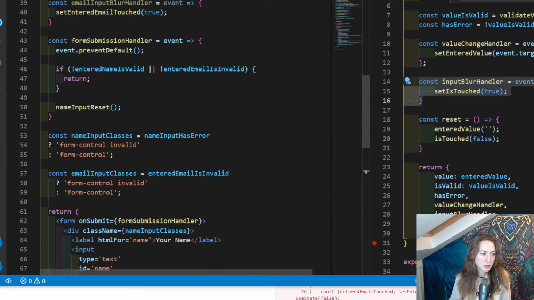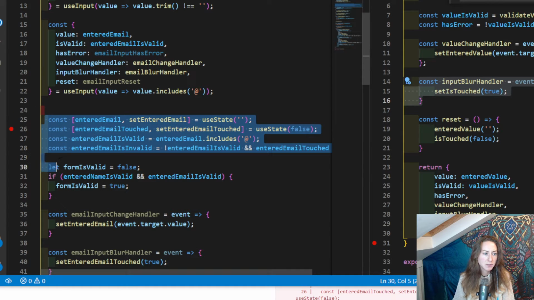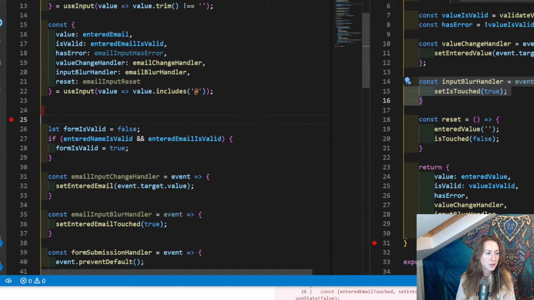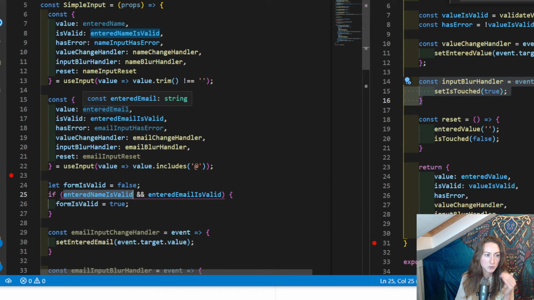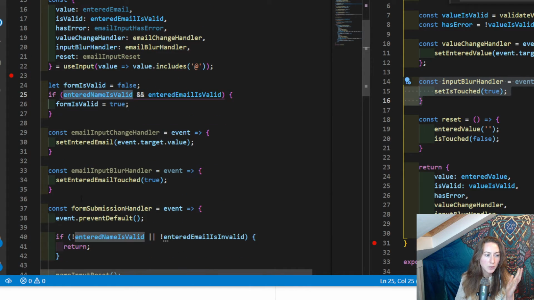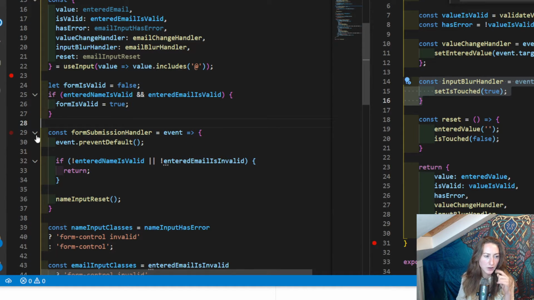So then if we just go back up, what we also want to do is get rid of all these. We don't need to manage the state of any of these anymore. Our form is valid is false. That's still on the entered email is valid, and the entered name is valid because we call these the same thing, so that's fine. We can also get rid of these blur handlers. We are tracking that in our hook now. We are doing those checks to check whether or not we've touched or it's valid, so we can take that out as well.